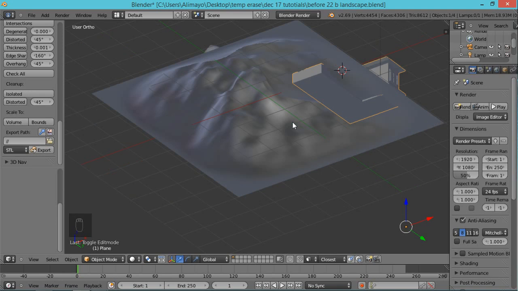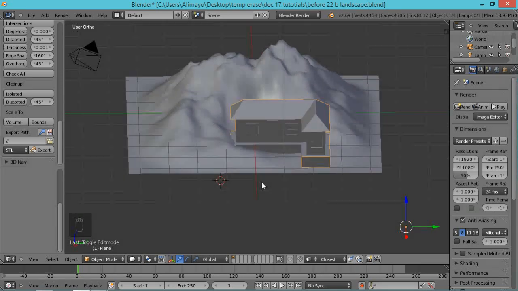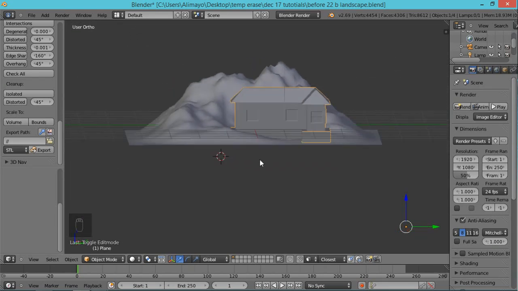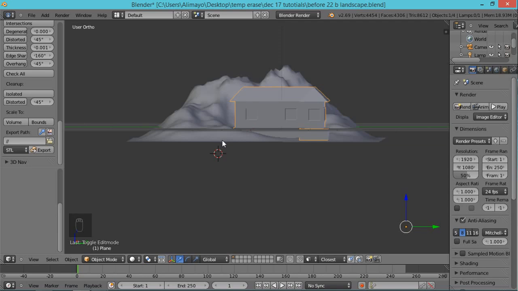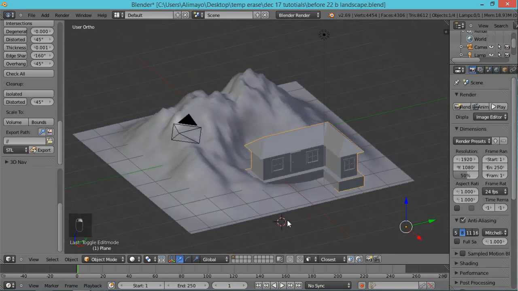The only way to really know where this thing is in 3D space is to hold the middle mouse and twist around. That's the only way to really know where it's at. So the tree is going to be from here. It's actually going to be a combination of two objects.